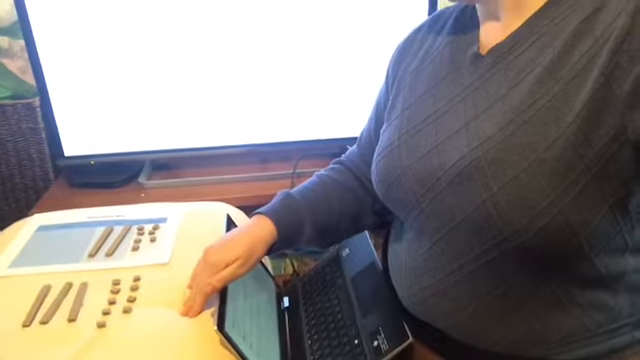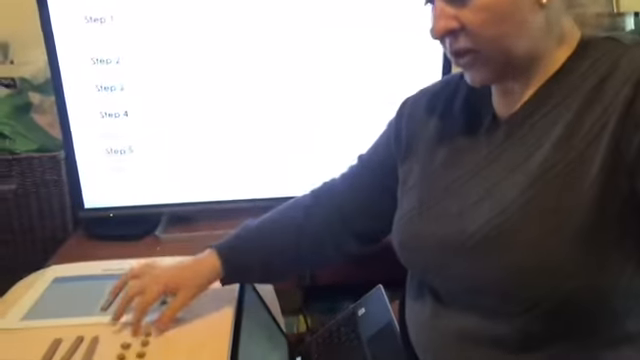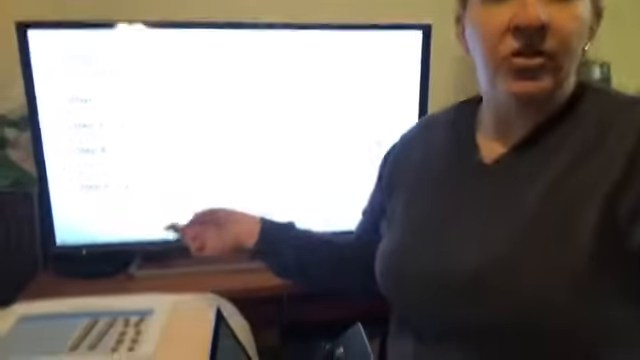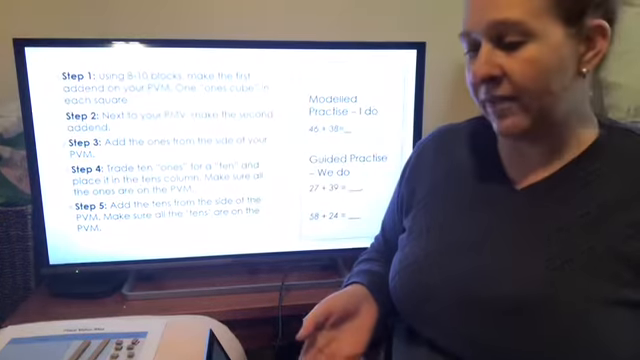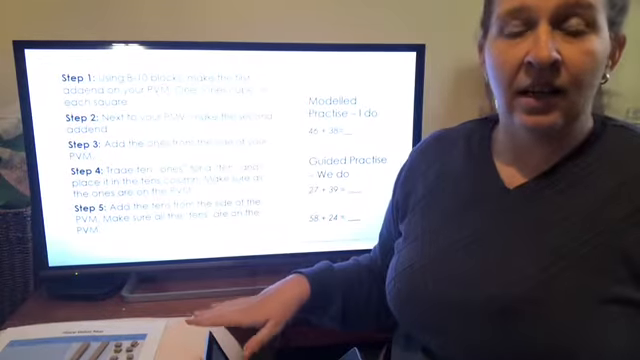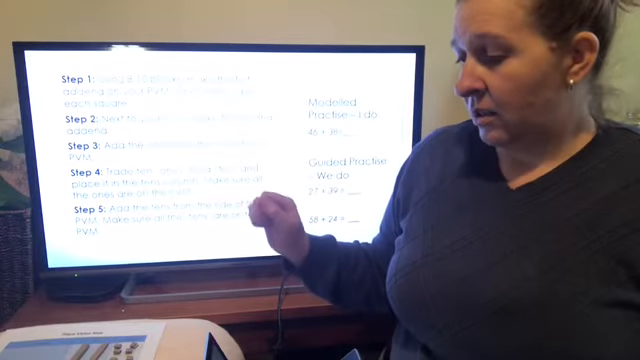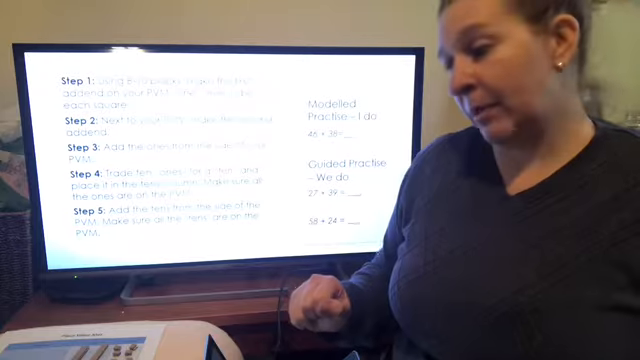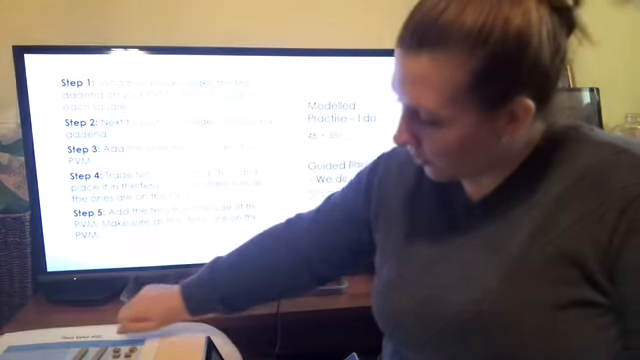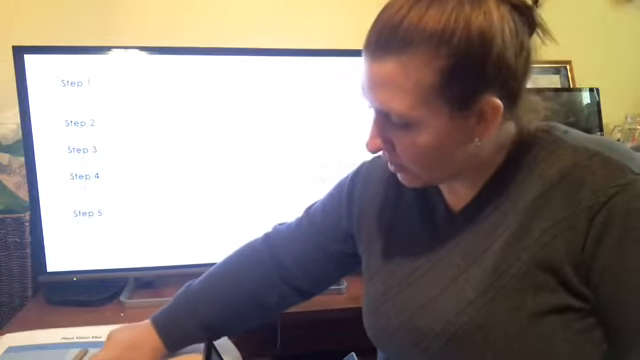Step 3 is to start with the ones and add them in. You can ask the class to read that step with you, ask a student to come forward and model, check that everybody is doing that on their own place value mat, and that they've all understood that step. So we're going to trade.